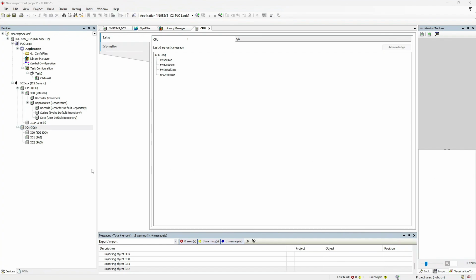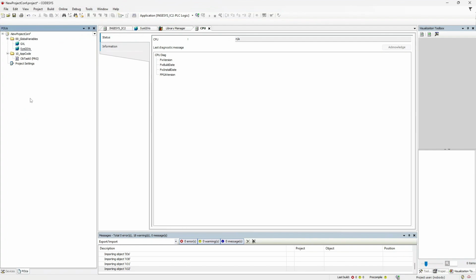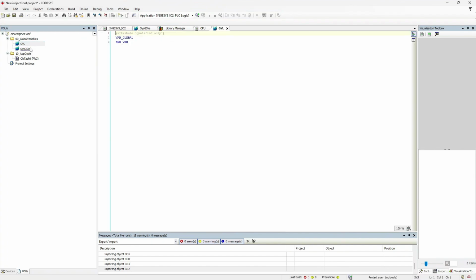Before configuring anything, it will be necessary to define the symbolic names that are going to be used in I/O mapping. In this case, they are going to be defined in POUs in the global variable list GVL. All symbolic names are defined.